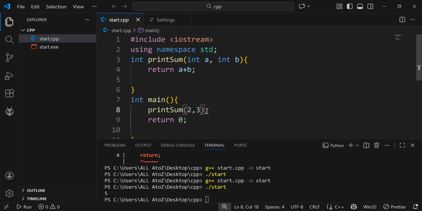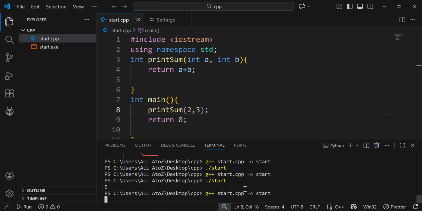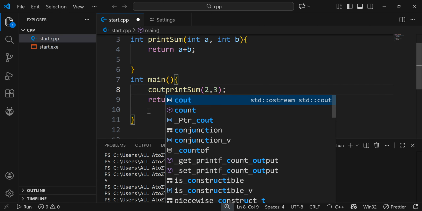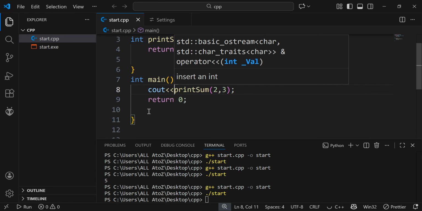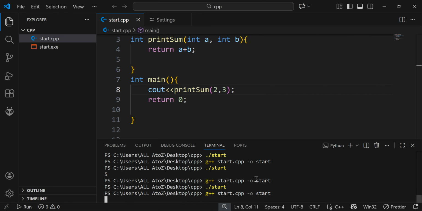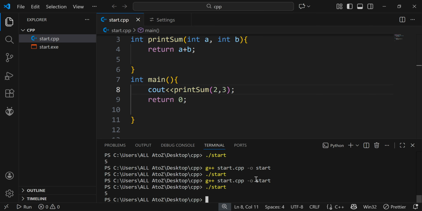So if we try to save, compile, and run, as you can see, we get nothing. In order to get this return value, we should put it inside the console out, and we save. If we compile and run, as you can see, we get our value 5.